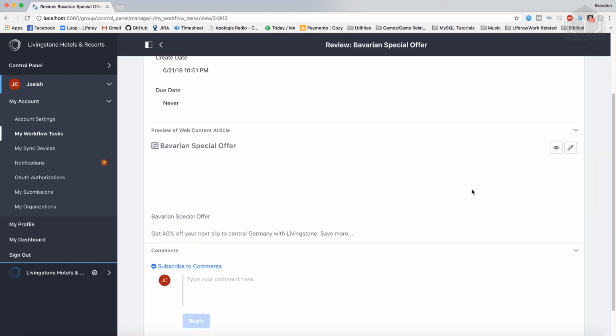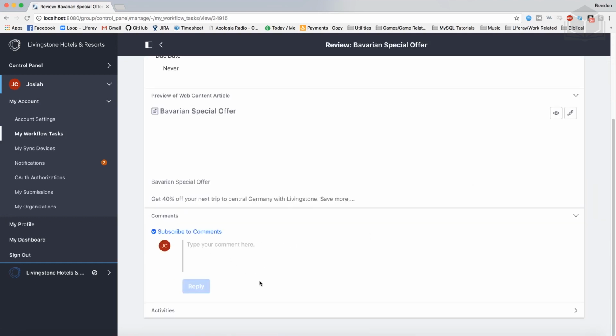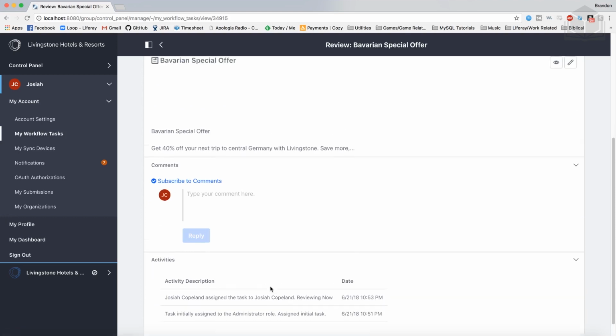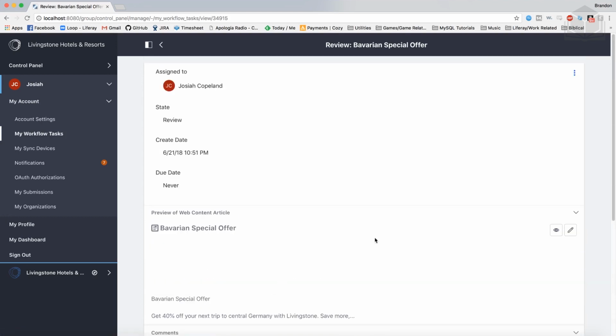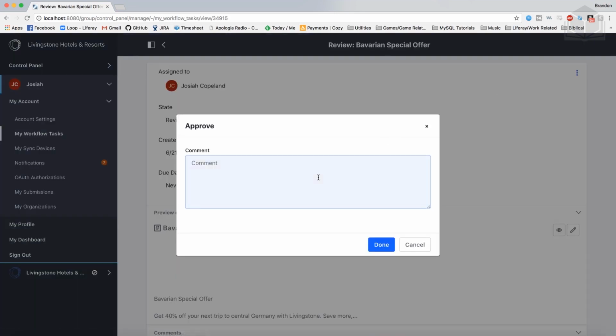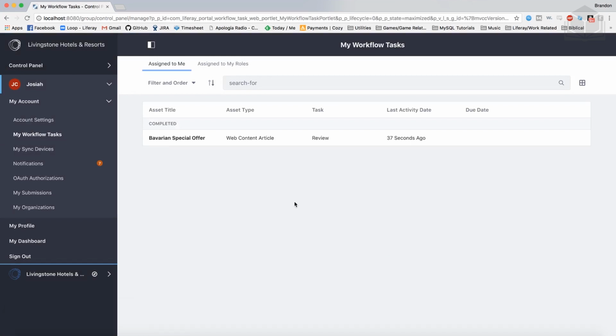So we can click back. We can provide any comments here as well, and we can also open up and see the activities here. Okay, so basically, where has this gone in the process? All right, and once we have looked at this, we've reviewed it, it looks good. Okay, we can go ahead and click on Options at the top and Approve. Okay, we can do something like looks good and click Done. Okay, so once this is done, we can place it on any page on our Livingston Hotels and Resorts site.